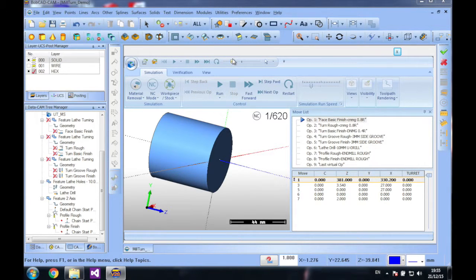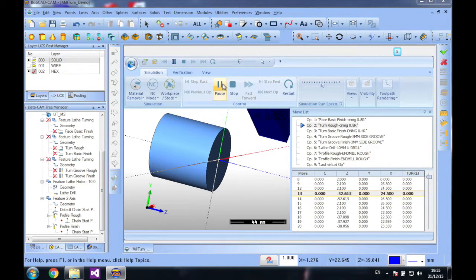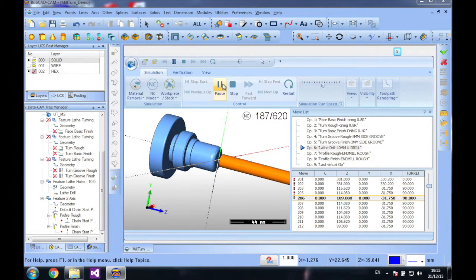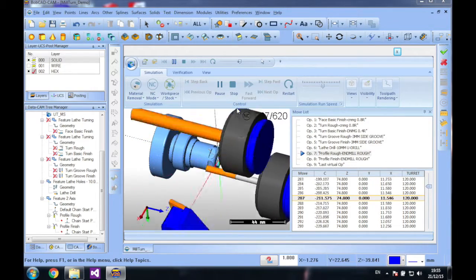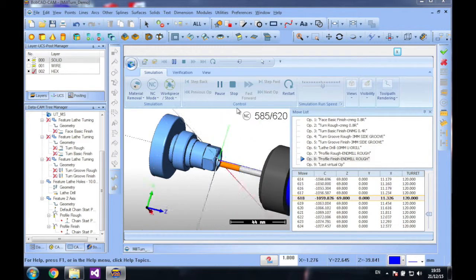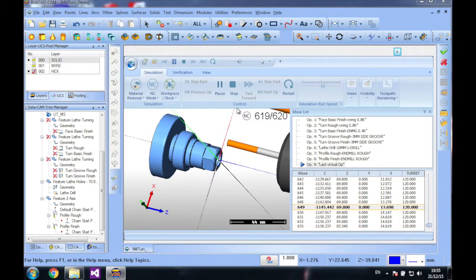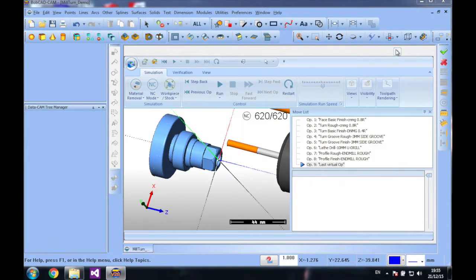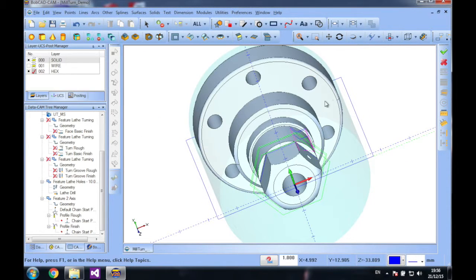Let's turn that off. We'll speed it up. There we go, that's looking good. Now, next thing is these holes. We could just select them straight from the model. What I like to do is always have the CAD there.